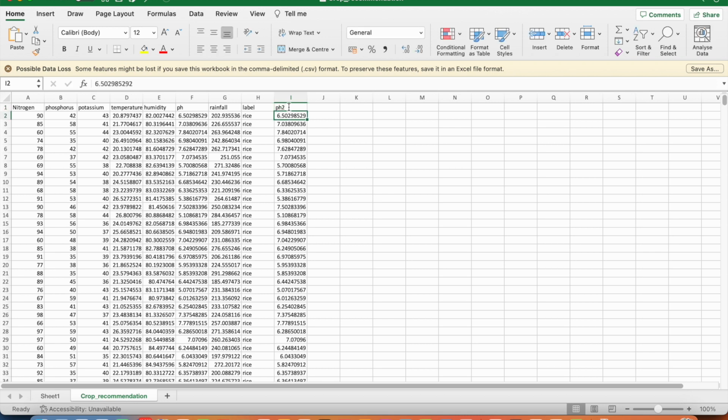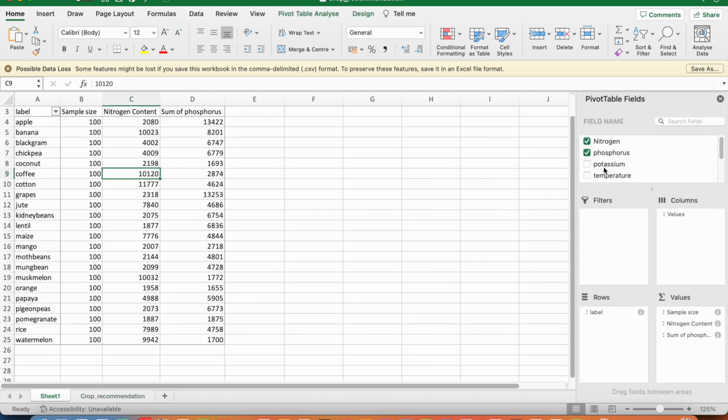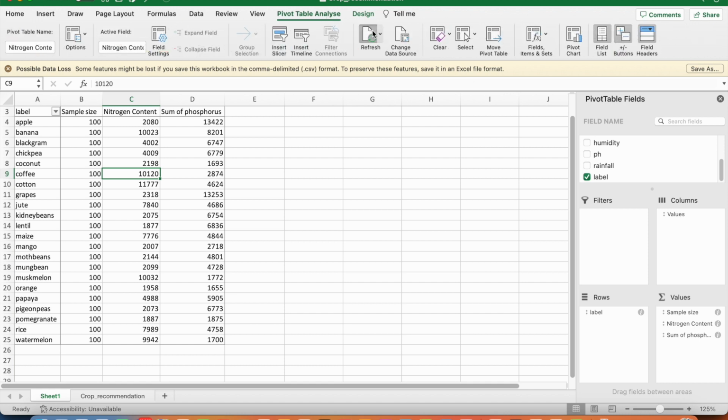Now I want this data to also be included in our pivot table, but if you see, even if I refresh the pivot table, it will not have that ph2 field name here. Why is this happening? Because that data is not captured in our data source. So how do we change that data source?